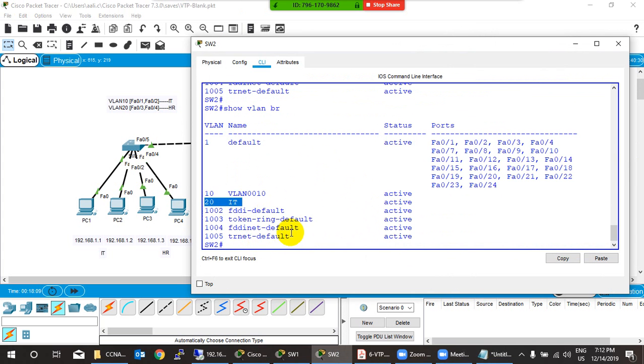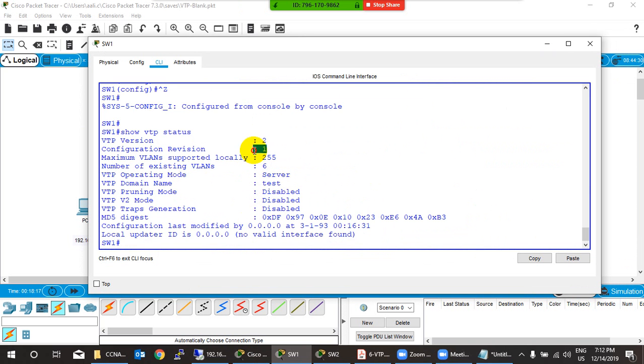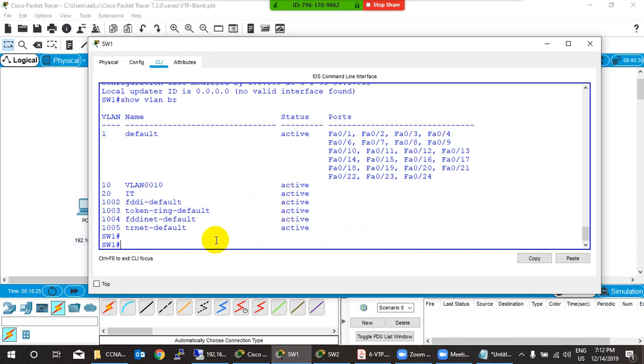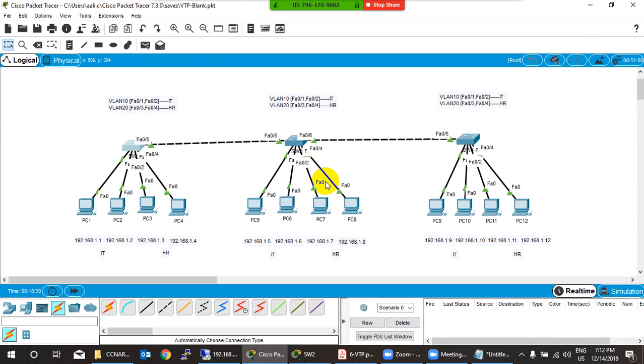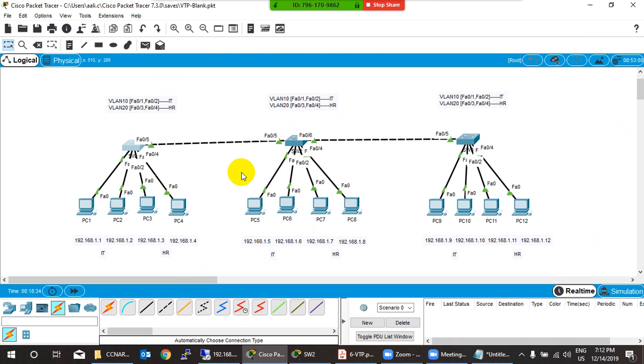Look, VLAN 20 is here. And if I check show VTP status, the revision is 3 now. And the same here. Before it was 1, if I check again, it's 3 now. And if I check show VLAN brief, 20 is here automatically. All these 3 are in server mode. Anyone can create, anyone can delete. Okay, let me show you the delete option.